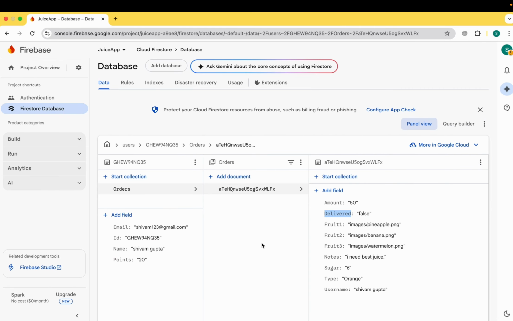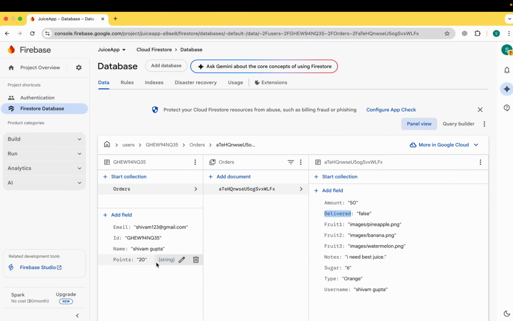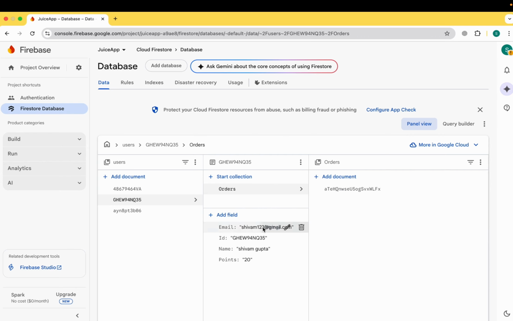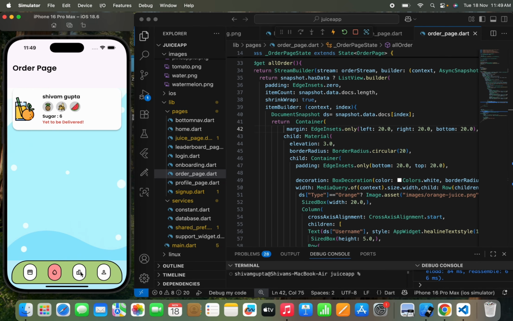Now as I've told you, once the user places an order for the respective juice they're looking for, we are going to add 20 points. So let's see if the 20 points have been added or not. You can see that 20 points have been added on the user side, in the points field, which was 0 before, right? So this is working brilliantly. Now we'll move to the points page, and in the points page, I'm going to manage all the things that we need for our points, right?